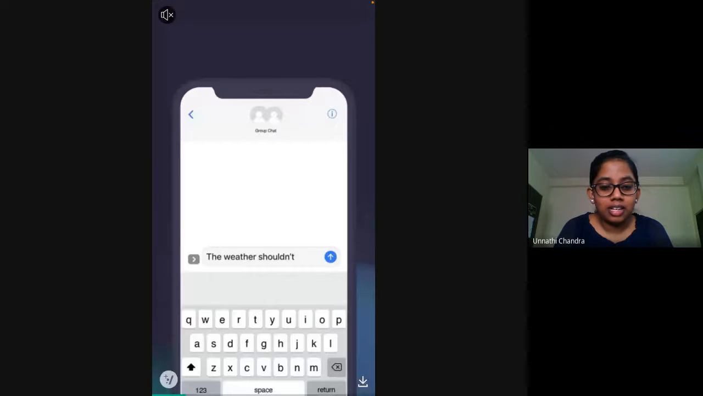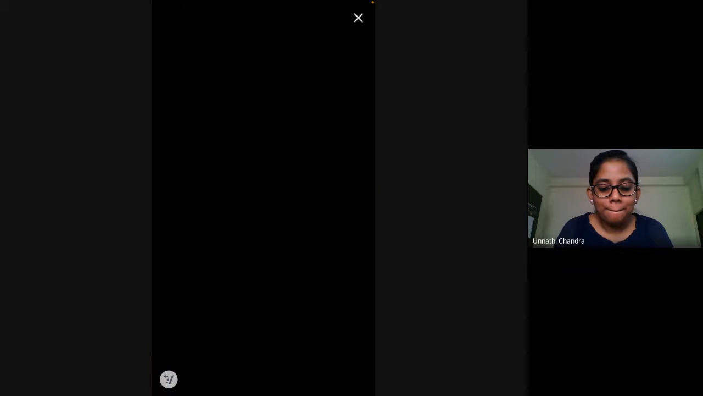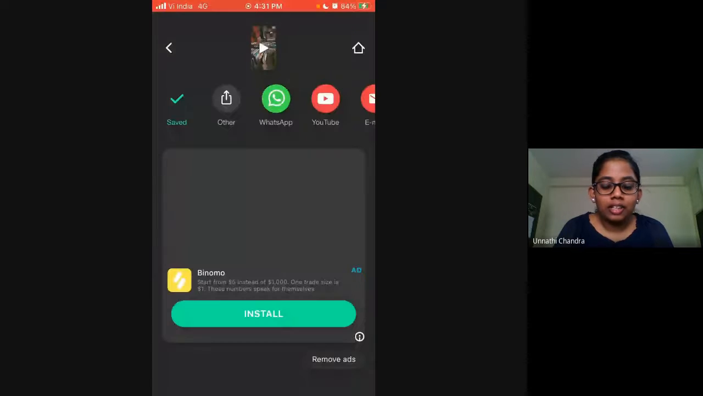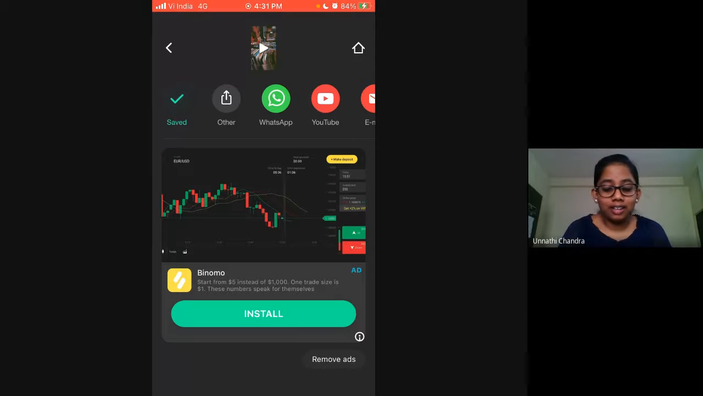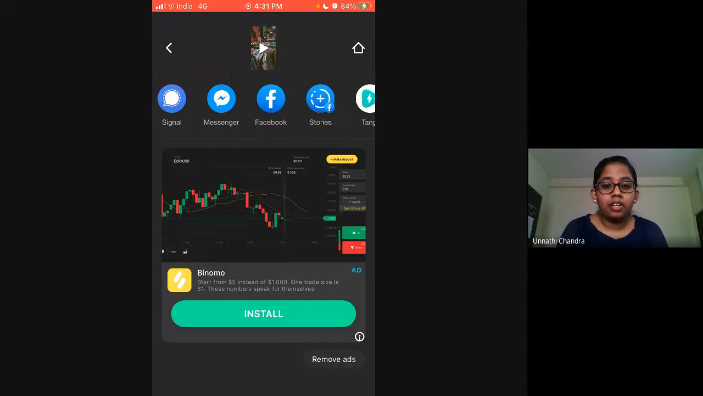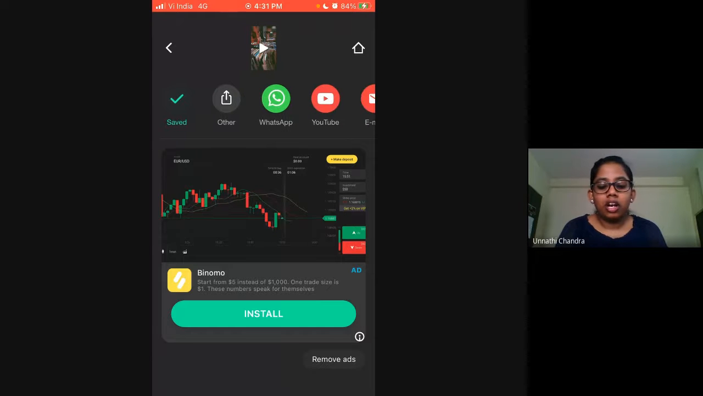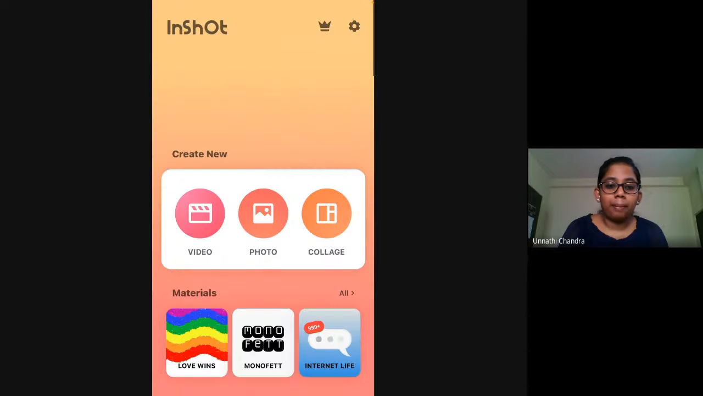I hope you can see my screen right now. Okay. So once you're done, this page will appear. Here it's saying saved. It gets automatically saved in your photo gallery, or you can share it to WhatsApp or Instagram or any other app right from the screen. And if you don't want to share it, just keep it in the phone. Just click on the home symbol you can see and go to the home page of the app. Now this video is saved.